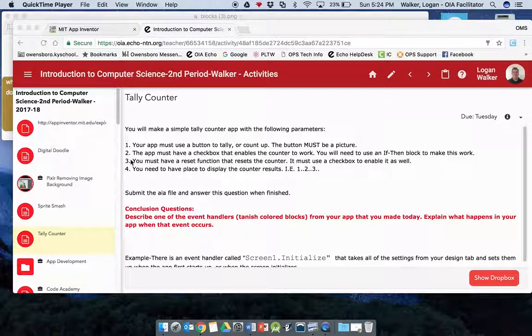And then you must have a reset button that also uses a checkbox, so a little bit of chance to reinforce that if-then block, and then a place to display the numbers as you count up. So from 1 to 2 to 3, a place to display that. And when you have the app finished, you're going to export that and submit that to Echo along with your answer to this conclusion question, which says describe one of the event handlers, those tannish colored blocks, from the app that you made today. Explain what happens inside of the app when that event occurs.